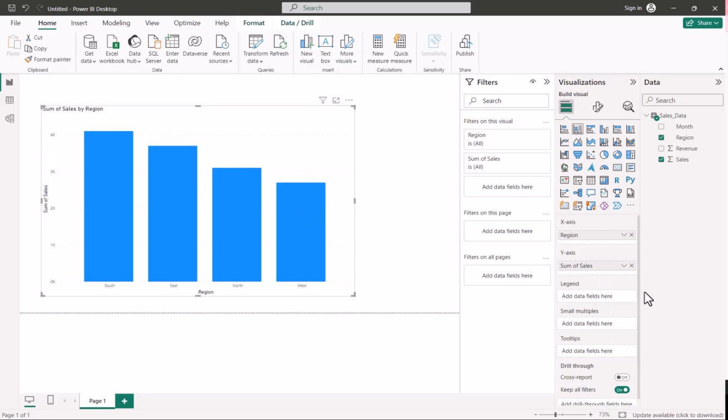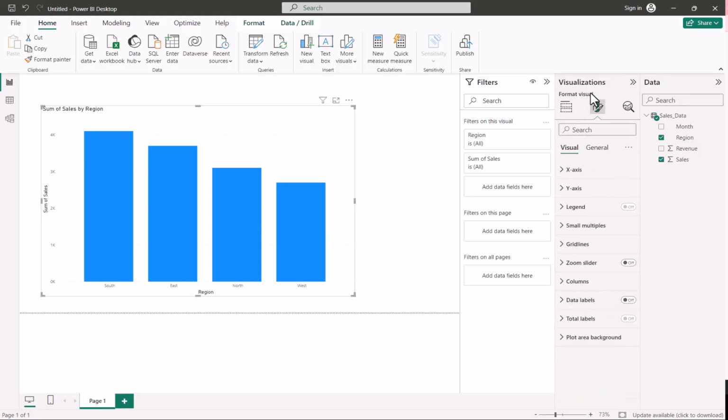Not only that, we have another option we call format visual. It has so many features, but for now we're going to go with data labels. If you turn it on from here, you can find the exact numbers for the south, east, north, and west. Here we have something like 4.1k. As you can see here, 3.7. So just turn it on or turn it off.